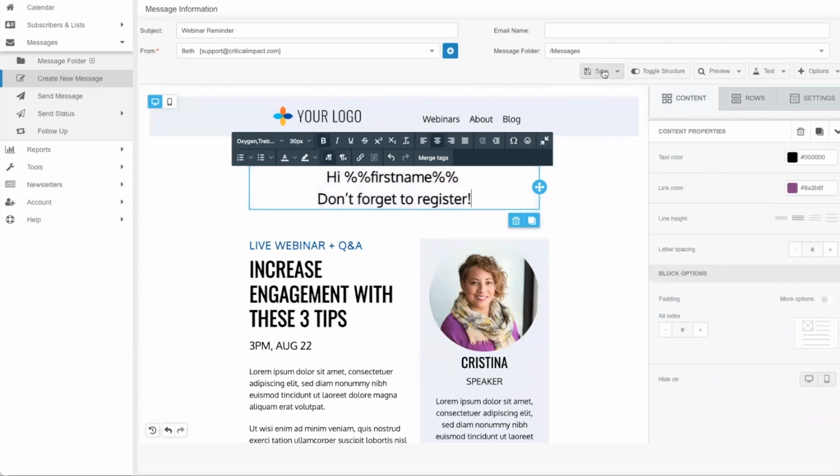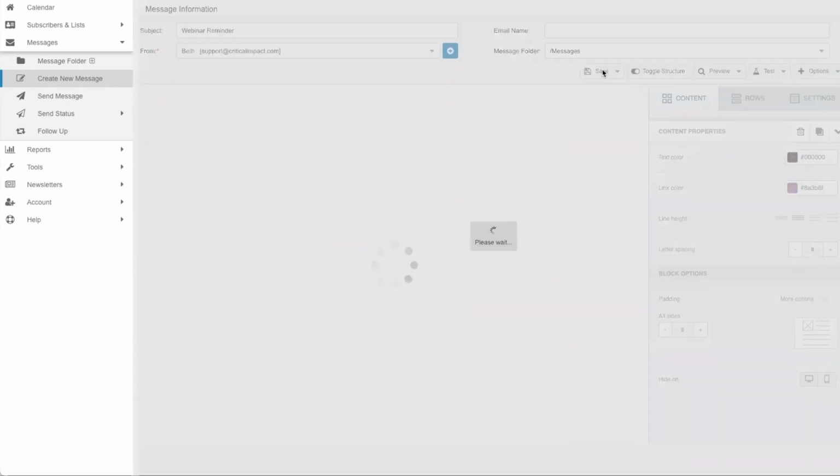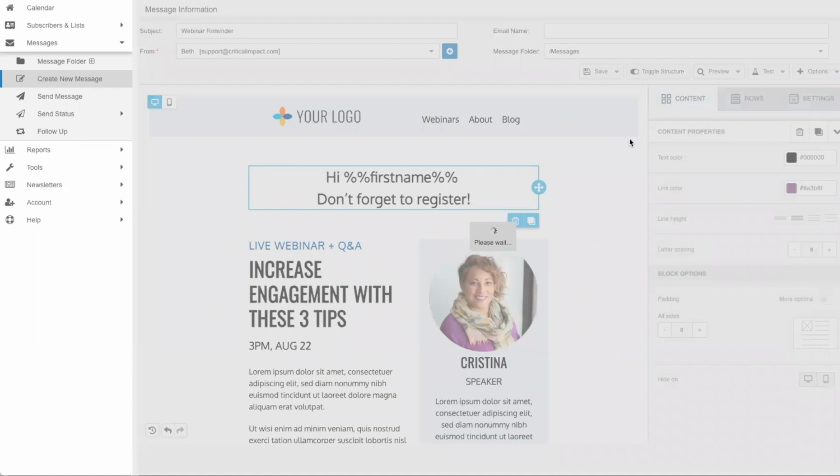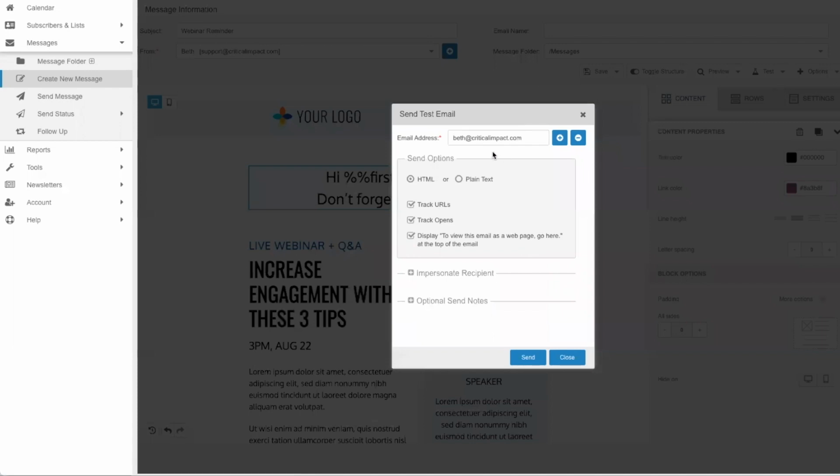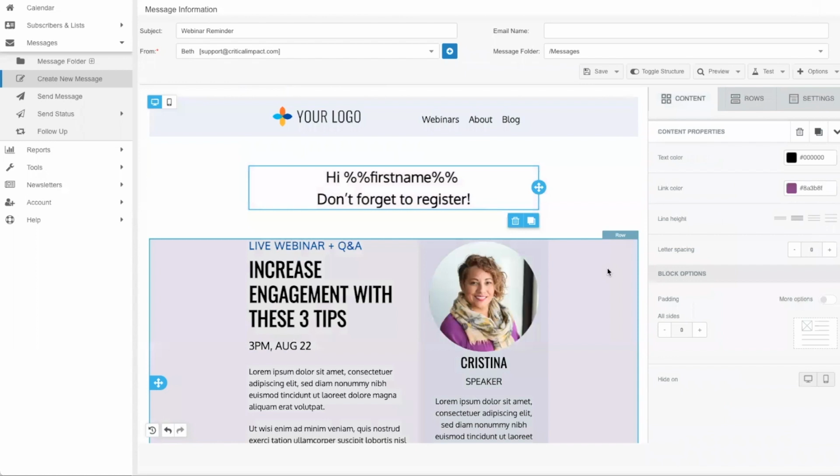Now that my message is updated, I'll click Save to save my changes in the account. Then I'll want to send myself a test. So if I click on Test, Send Test Email on the top right, I can select to send myself a test or a few of my colleagues as well. That allows me to quickly test the message to make sure it looks good in the inbox and all of the links work correctly.